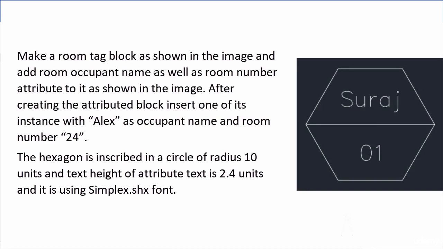Okay, so here is the question related to the module. Now here we need to make a room tag block as shown in this image and add a room occupant name as well as a room number as attributes. Now after doing that, insert one of the instances of this attributed block in the drawing and give the room occupant name as Alex and the room number as 24.